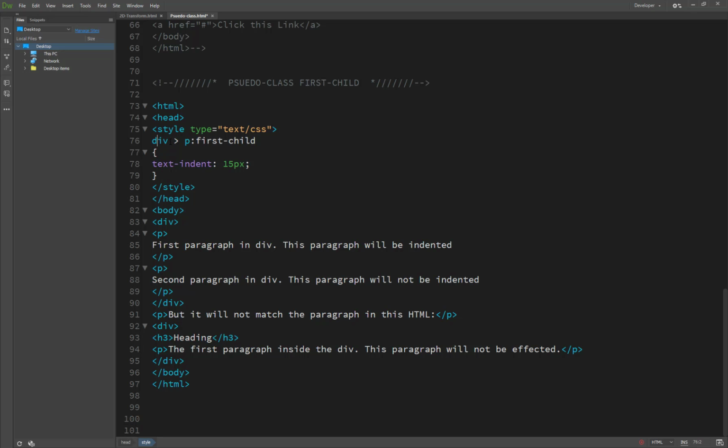It's a div, and the P is a child of the div, and inside the paragraph the first child applies this text indent to the first child of the paragraph. So this is the first paragraph in the div, the second paragraph in the div, and the third paragraph. The heading and the paragraph outside the div are not affected.